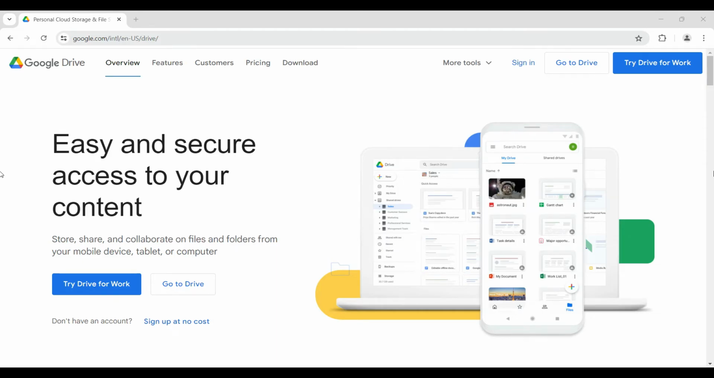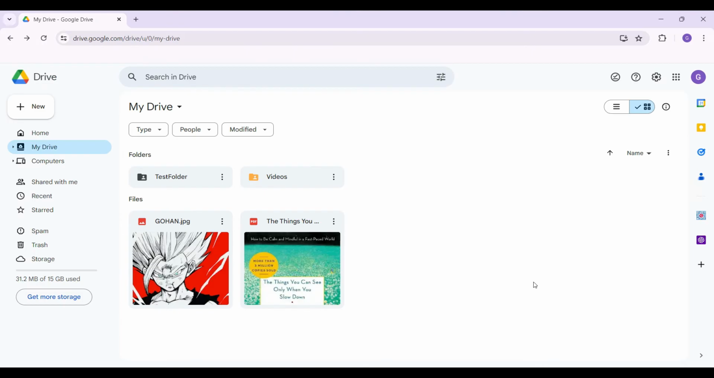In this tutorial, we're gonna look at how to select multiple files in Google Drive. Now let's begin. Do note that I have already logged into my account. In case you have not, logging in is quite easy. Now let's simply look at how to select multiple files in Google Drive.